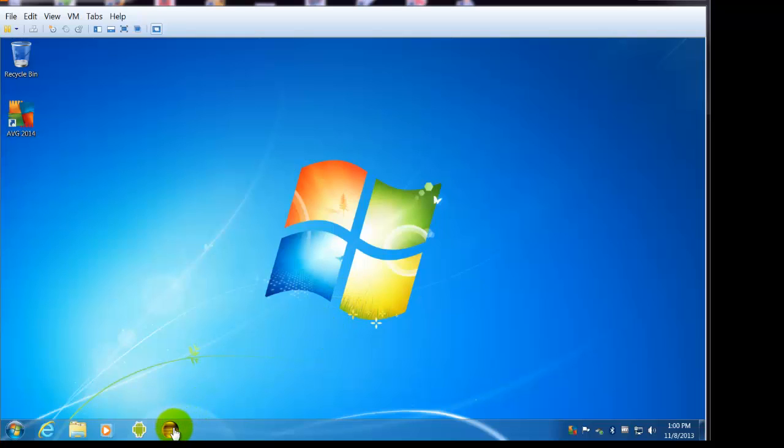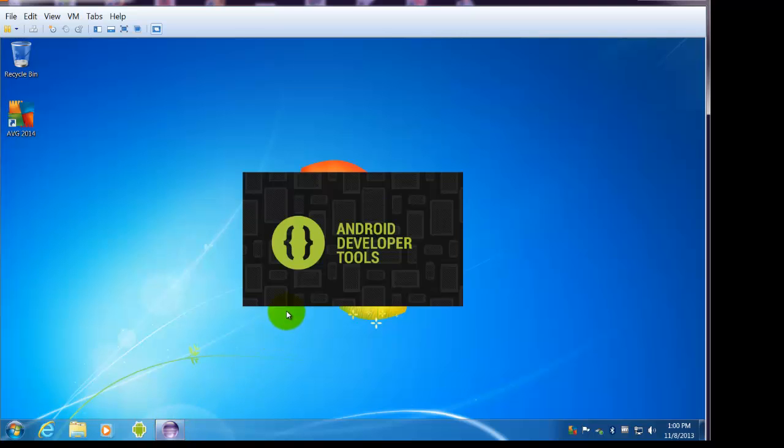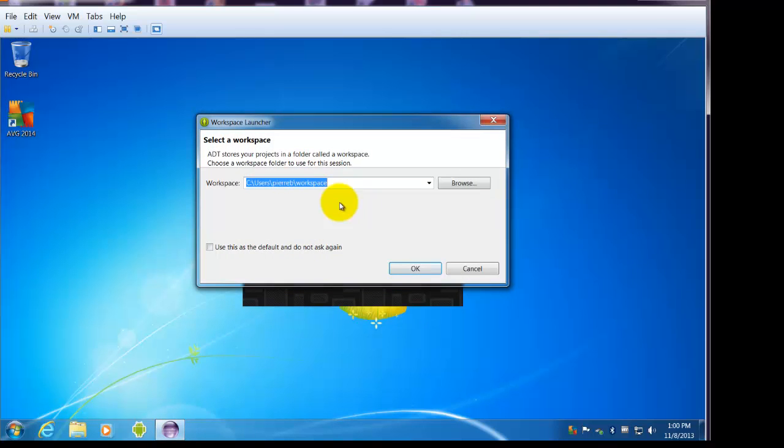Okay, let's start a new Android project. Right off the bat, we launched Eclipse, and notice how once we launch Eclipse, the Android Developer tools take over. We get to select a workspace for our files.